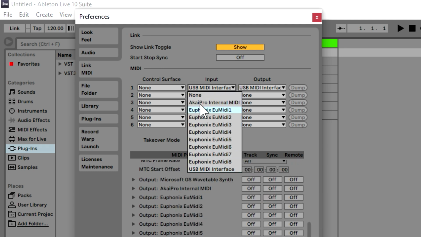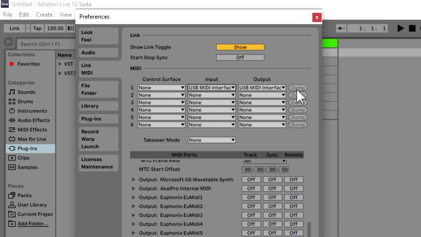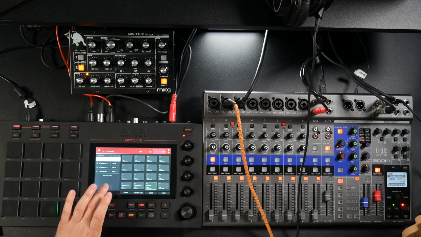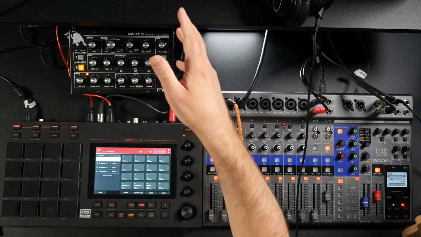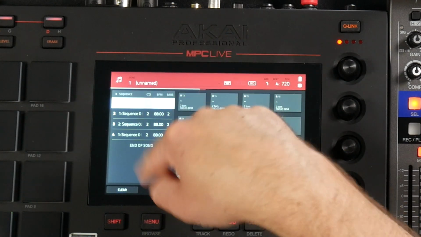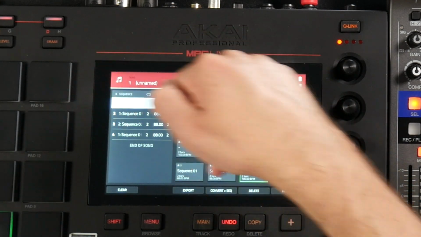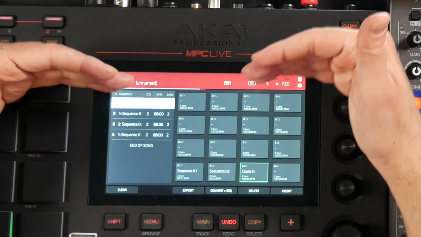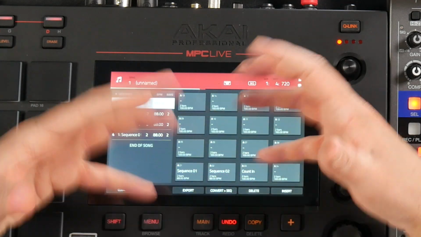All right, I guess you really don't need that selected. It's just for my own brain. But over here, I have my output device on, and I have sync on, and I have this MIDI clock sync delay at negative 35 milliseconds. Then I have clock type on song. Now, being that this is on song, whenever I hit play within Ableton Live, it's going to play through song mode on here. So I can go from sequence 1 to 2 to 3 to 4 right here inside the MPC Live. And that's going to enable me to stream all of these different patterns together and play a song.